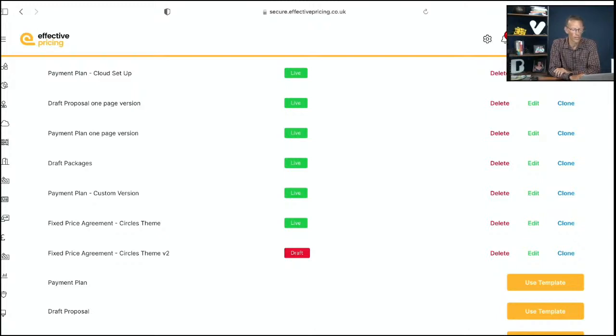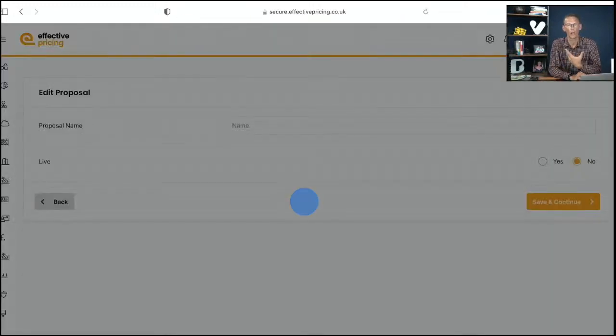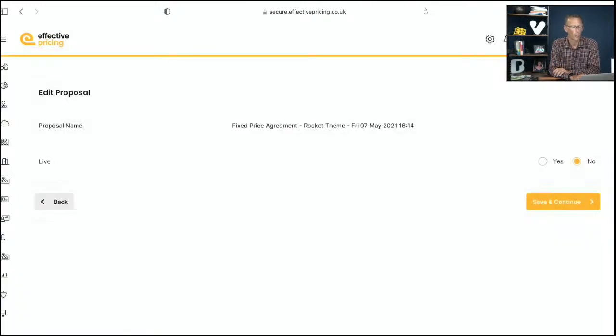In the same way, we've created some templates to get you started so you don't have to build them from the ground up. One of those is right at the bottom, it says fixed price agreement - rocket theme. So I'm just going to click that. It says use template. If I click use template, what that will do is it will effectively clone it. It will copy it so that you have your version of it. And it'll put a date on the end of it, the date you clone it.